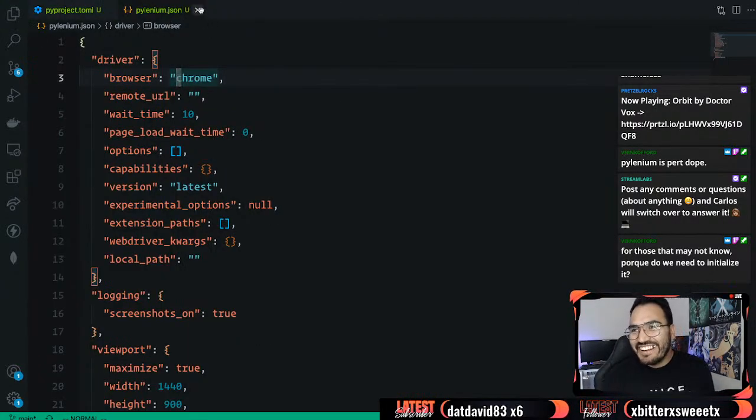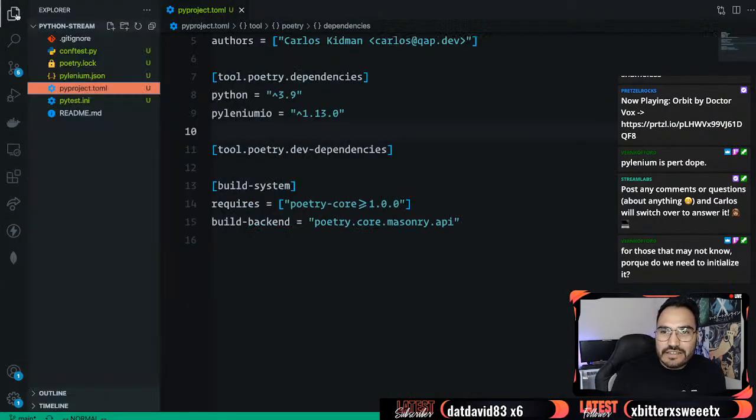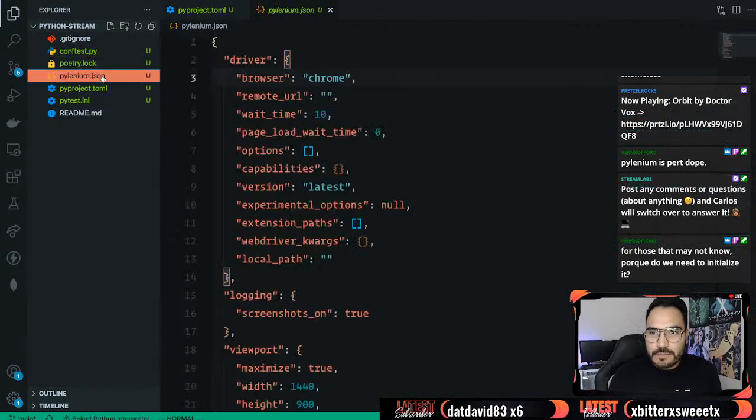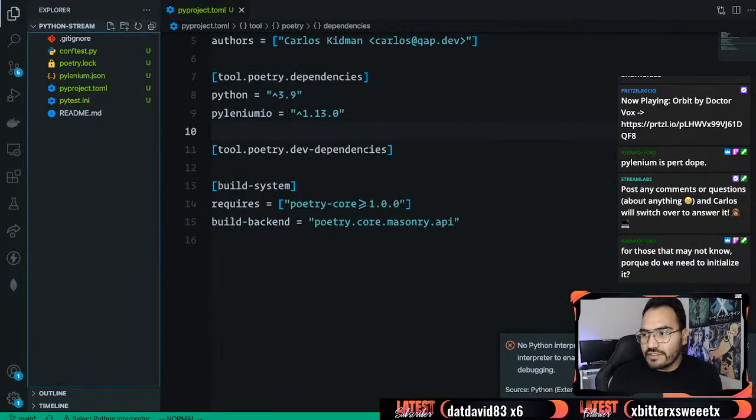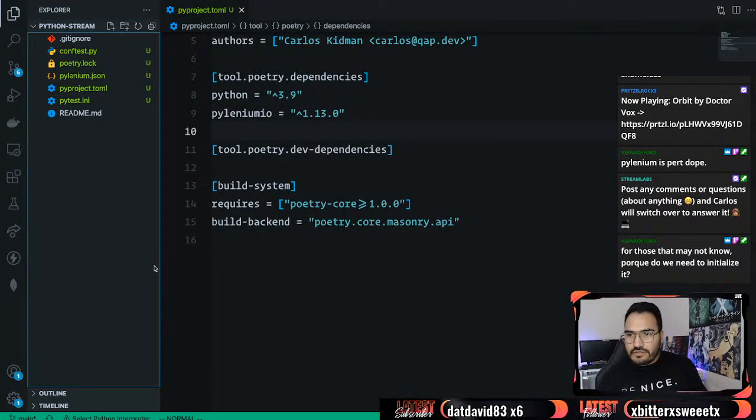Just kidding. We need to initialize Pylenium just so that we can get these 3 files, right? We need this conftest file, we need this Pylenium config file, and we need pytest.ini. So it just adds these 3 files for you, so then you don't have to write them yourself. So that's the biggest reason. It doesn't really do anything else besides that. Okay, right on.